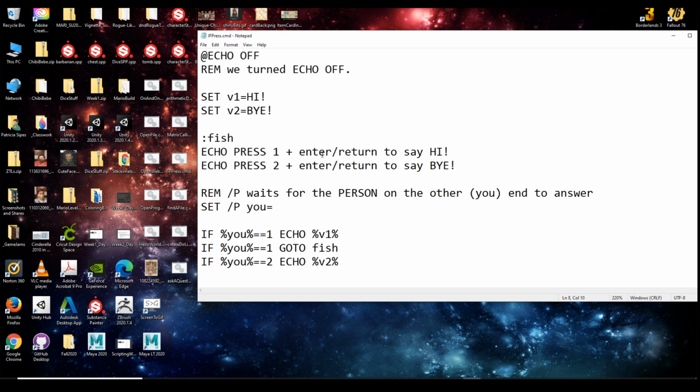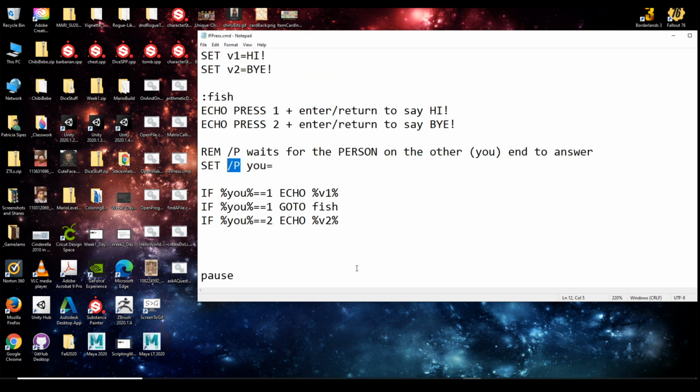So echo, press 1 plus enter or return to say hi. Press 2 plus enter or return to say bye. /p waits for the person on the other end to answer. Then we set a variable called u to whatever our user input is. If the input equals 1, like we've asked them to do, then echo variable 1, so hi. If it has equaled hi, that means they haven't said bye, so we want to go back up to the top and ask them to say hi or bye again. If whatever they've put in equals 2, they've said bye, and that means the program can just finish.